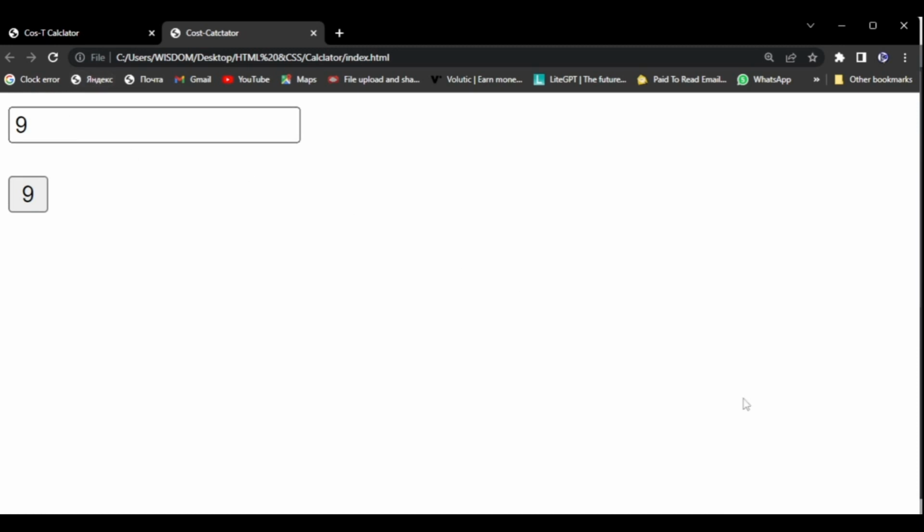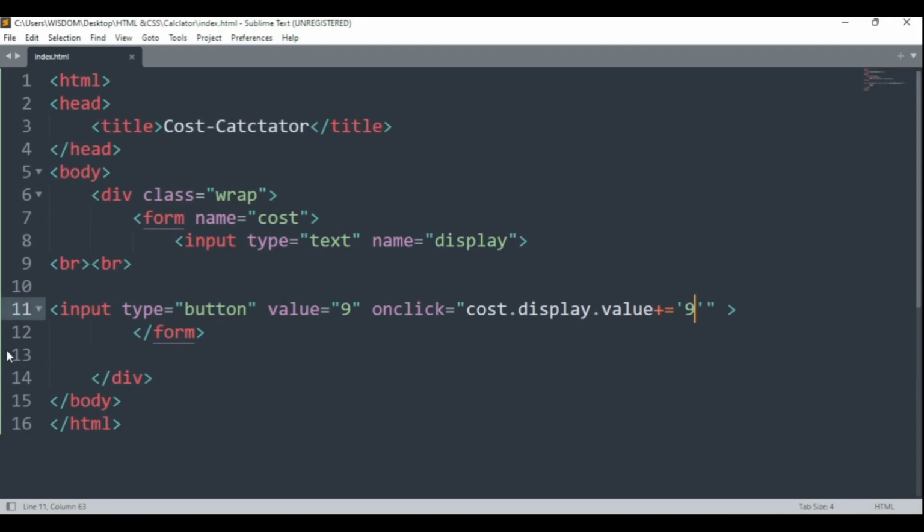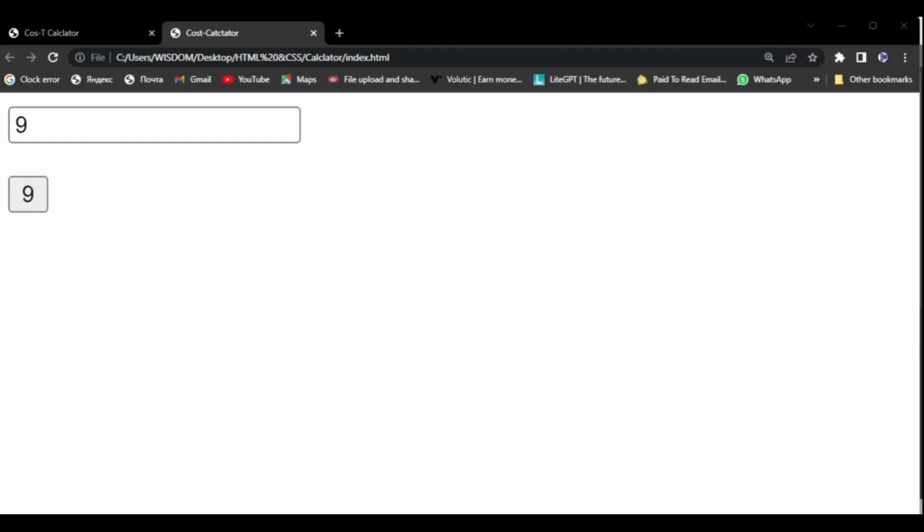So that's the meaning of this code we wrote here. Input type button. So the button should be 9, which should be value, which is 9. Once we click that 9, it should display the 9 in the text box input display, which I named cost. So I named it cost.display.value plus. So when pressed, it should display in my box like that. So that's just that. Let's move on.